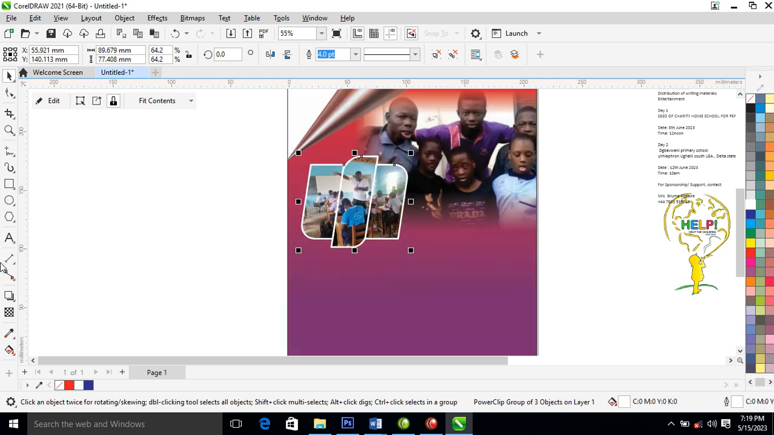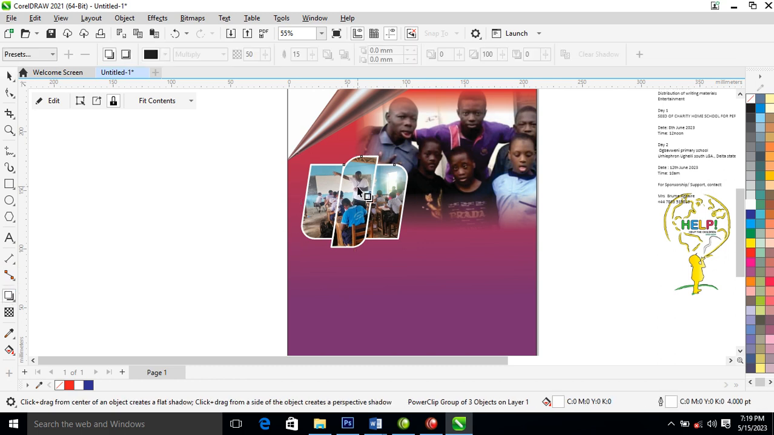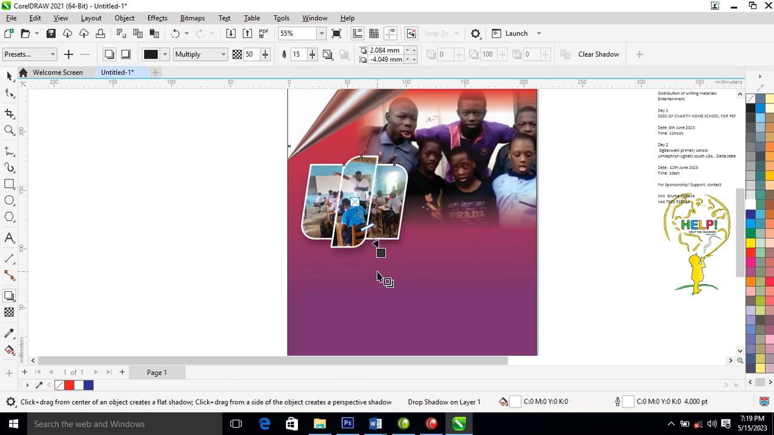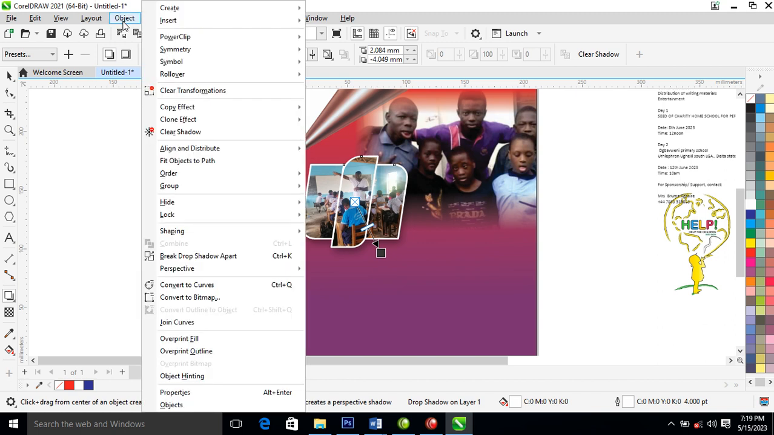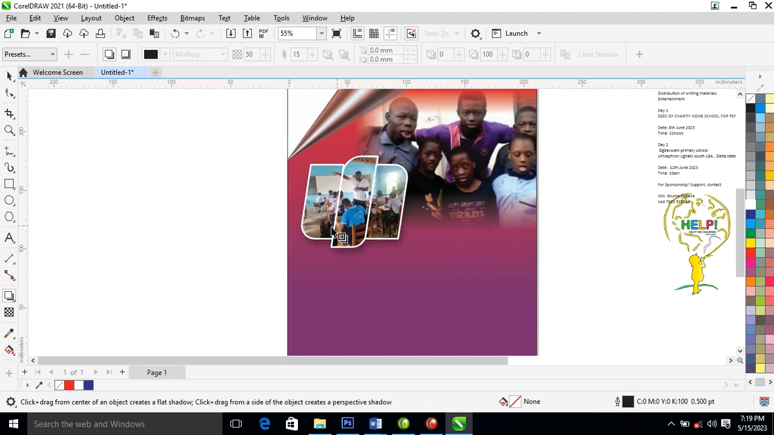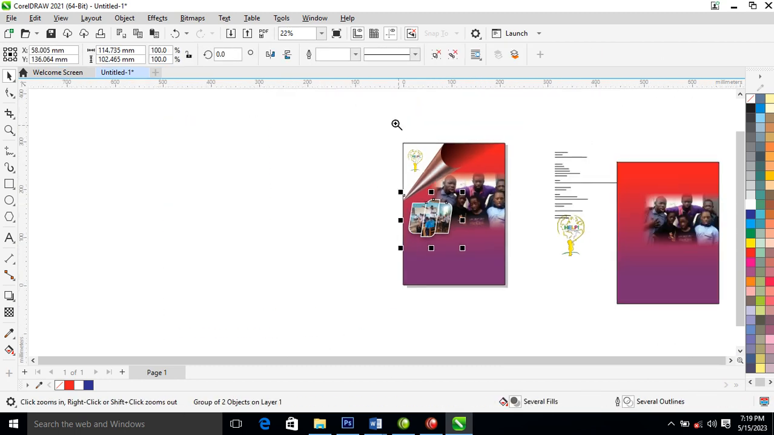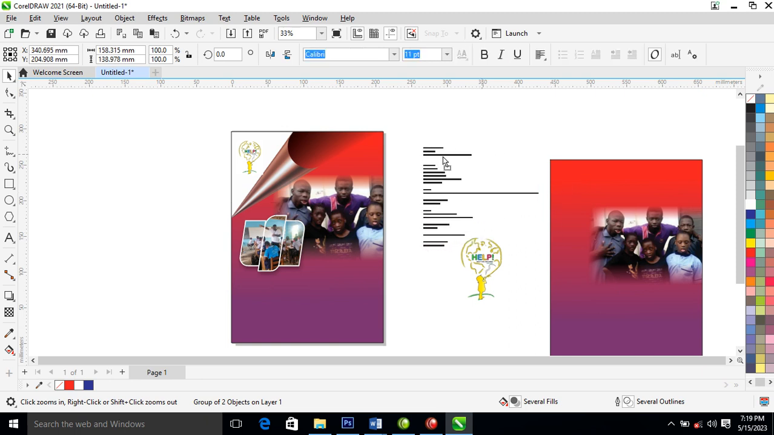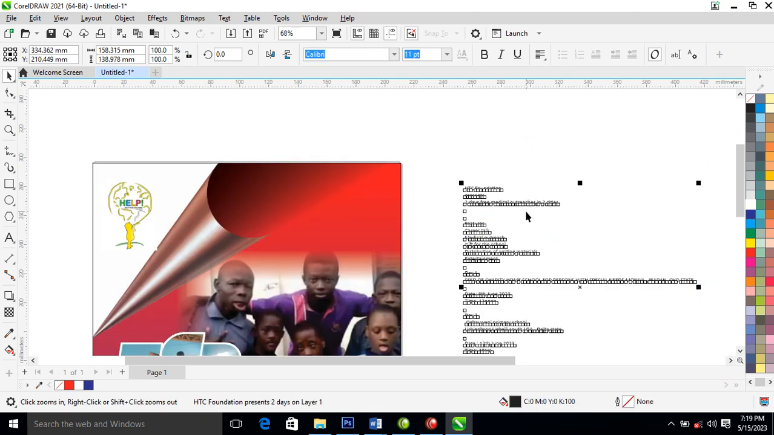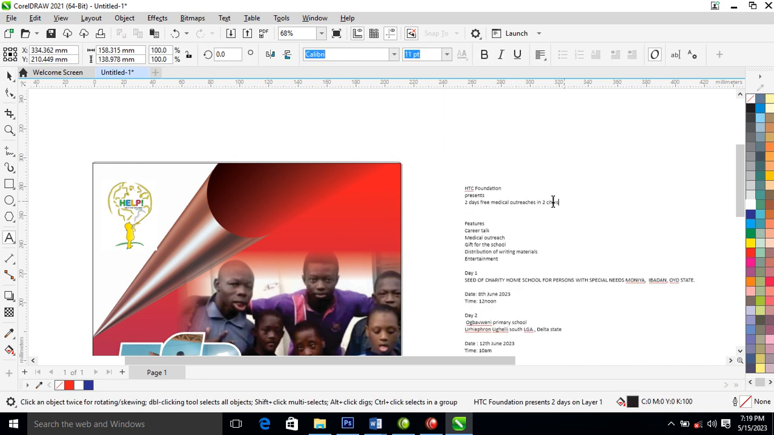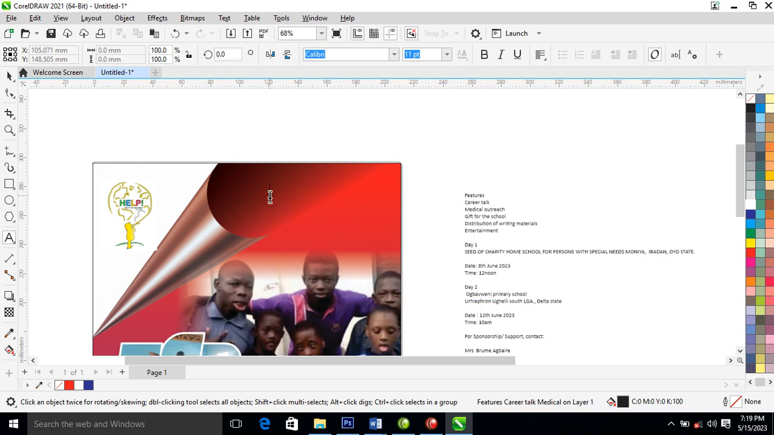Then go ahead and apply a shadow to that. Good. Go back to object, locate break shadow apart, then you group it all up again. So as this right now, let's arrange our text accordingly. So what we're going to do now is to click this, then you Ctrl X to cut it off from there, then you Ctrl V to paste right here, change it to white.